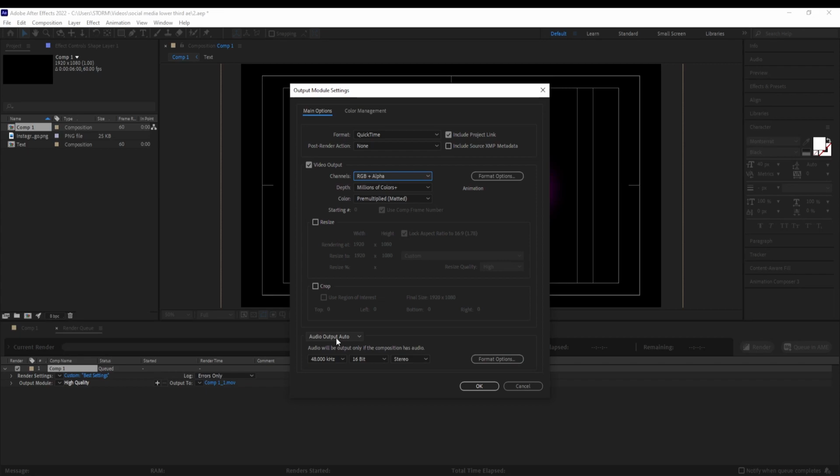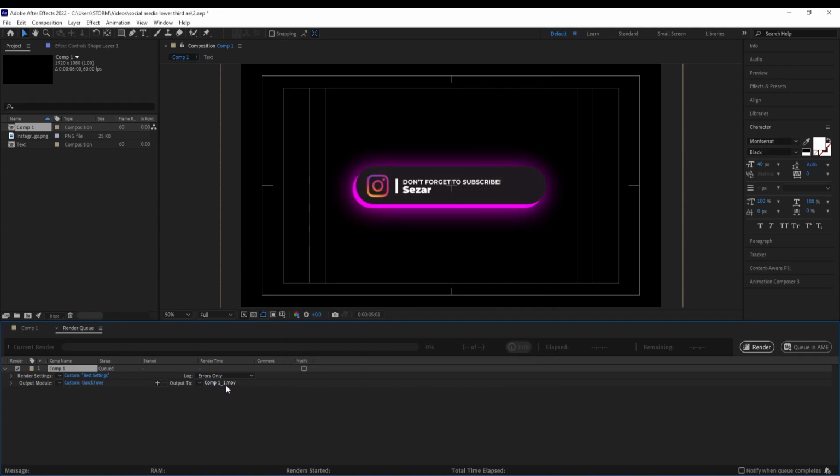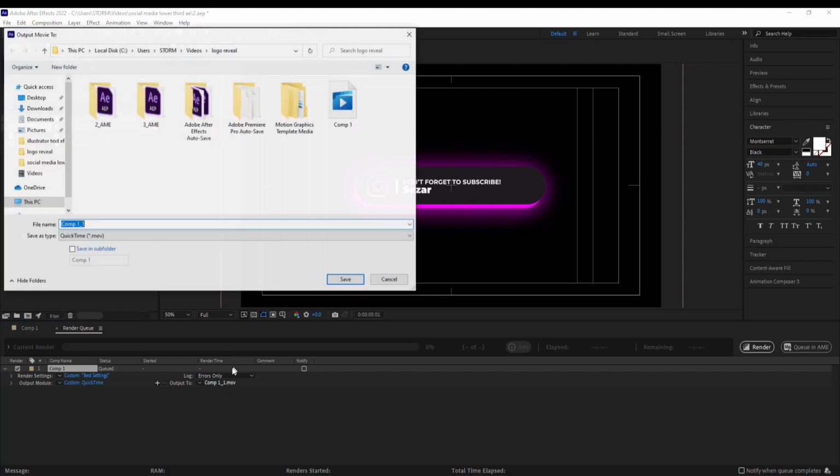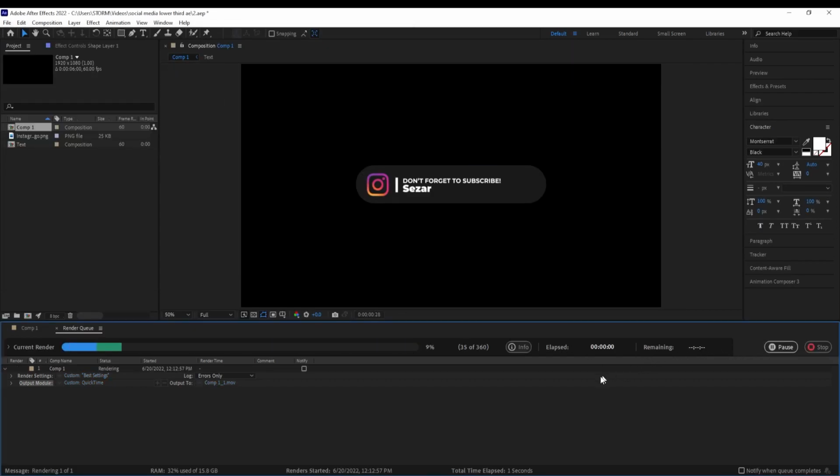And we don't have any audio for this, so we will set this to audio output off. Hit OK. Over here we can select to where we want to save our file, rename it if you want to, and then just hit render.